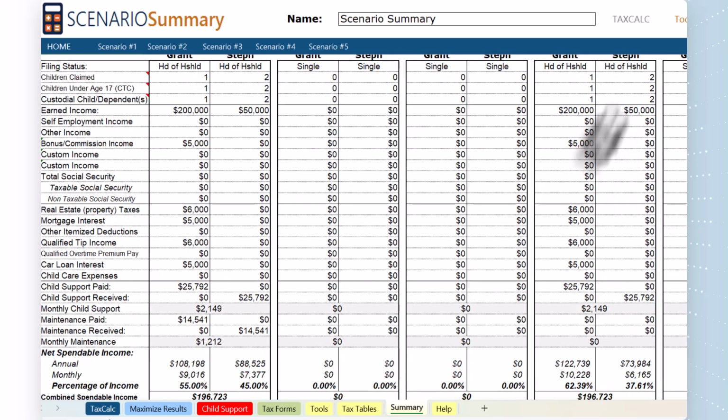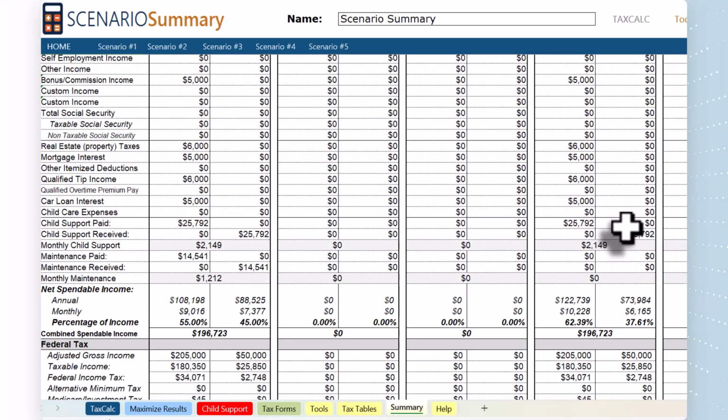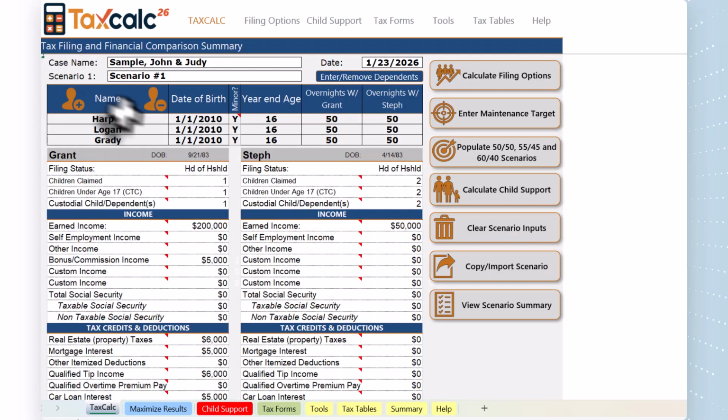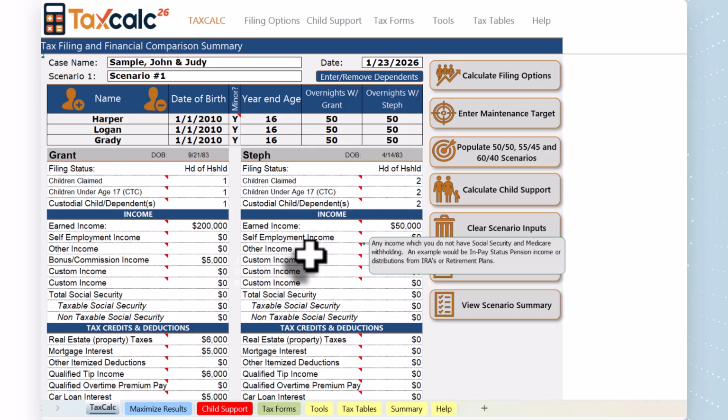And you can see here, scenario 4 has different considerations, different calculations. So building these scenarios and printing this summary is something I do quite often. I think it's very helpful. It's a great visual for clients when you're looking at different options for support. Those are the basic functions and tools for TaxCalc 26.